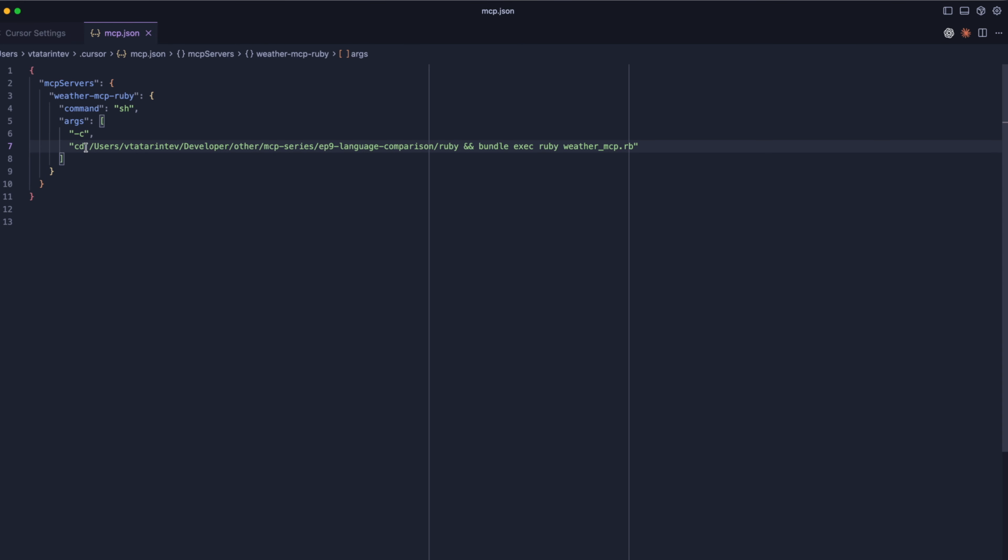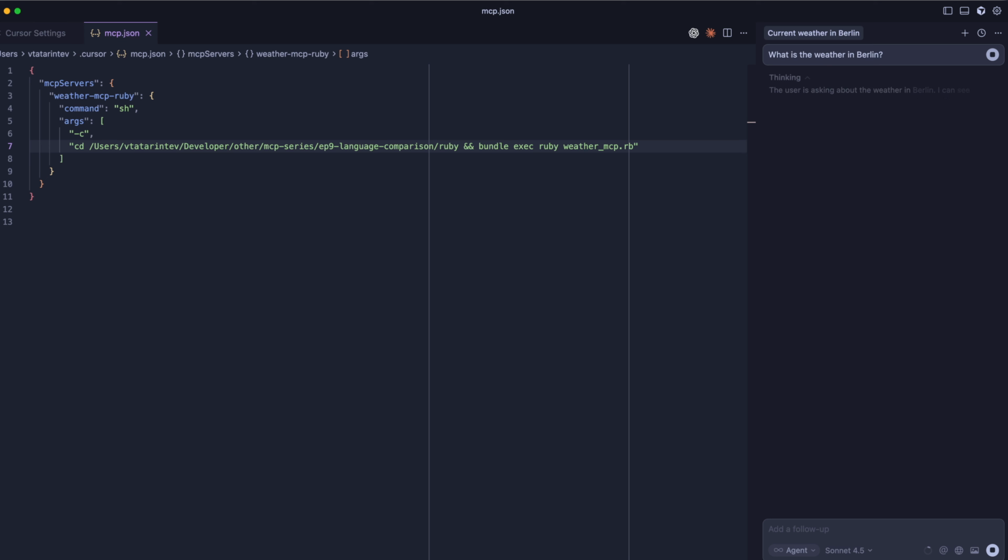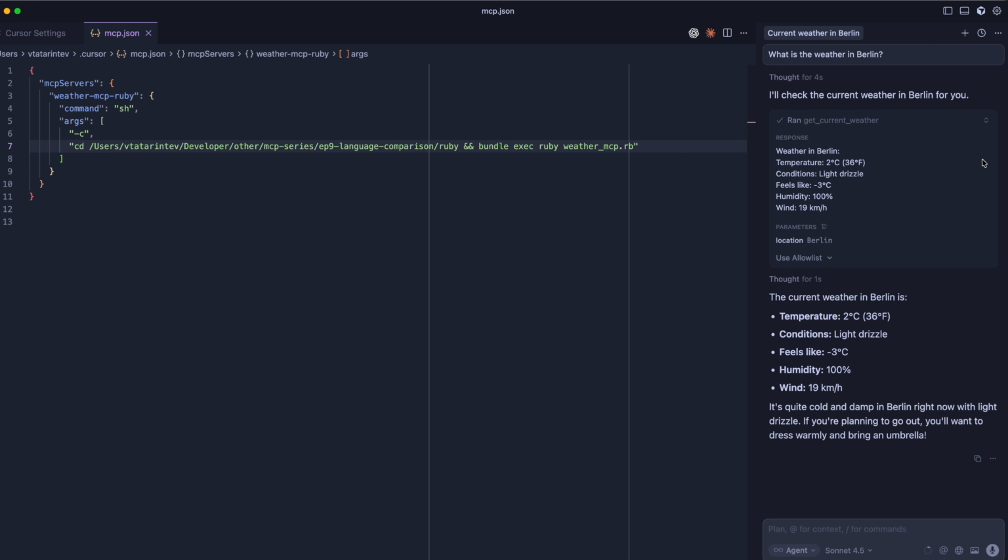With Ruby, I configured the server slightly differently. We need a shell wrapper with a cd command, because Bundler needs to run from the directory containing the Gemfile to find the installed gems. And it works just like the others.